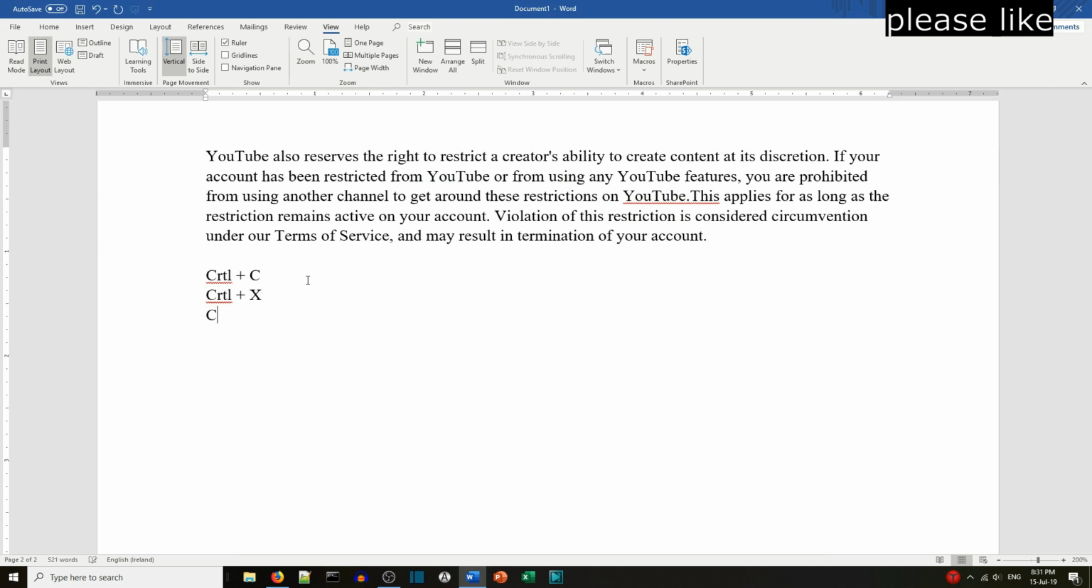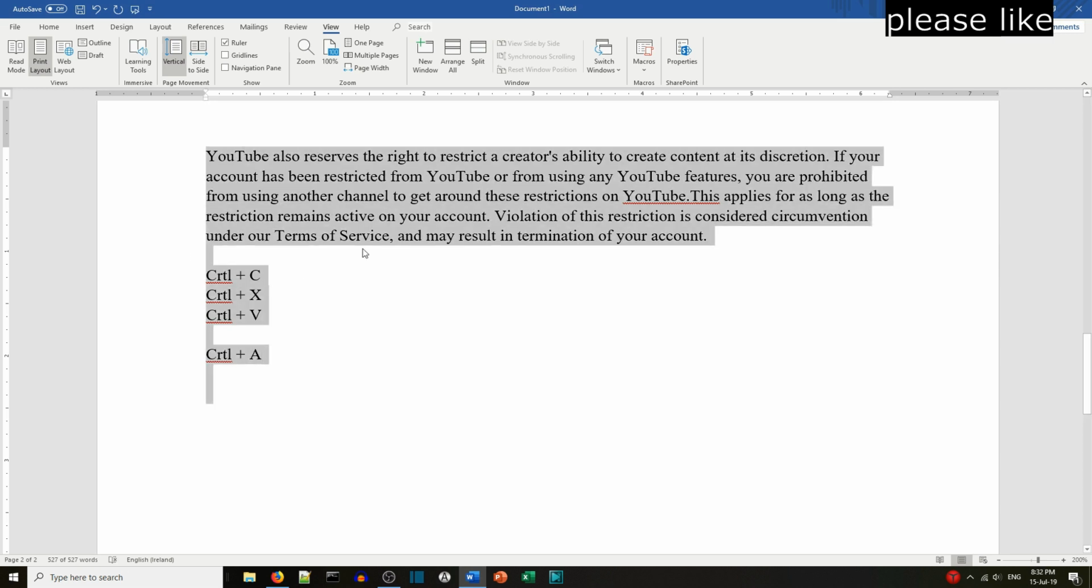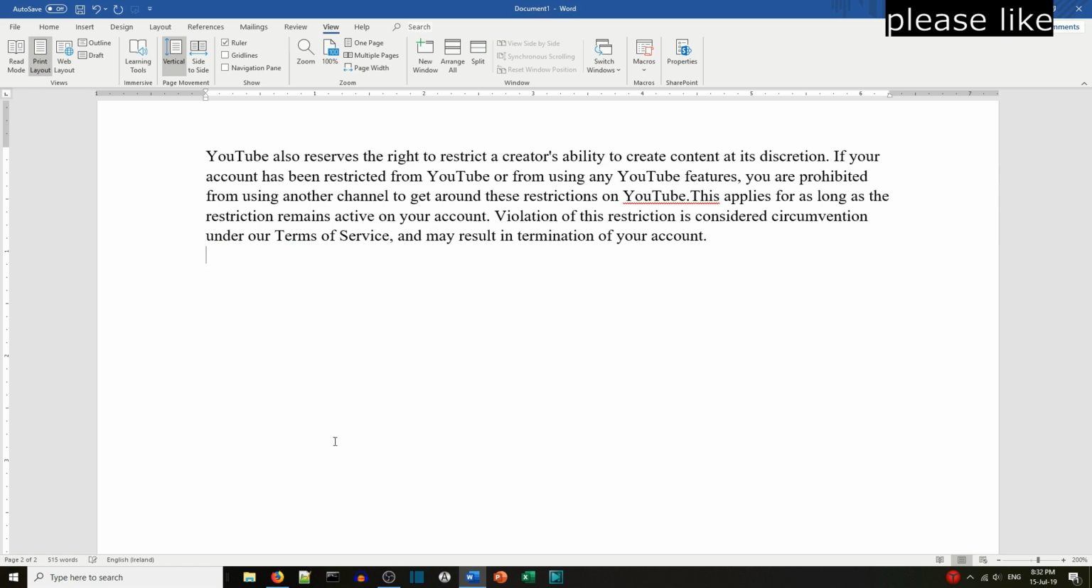So if you press Control and C on your keyboard, that will copy text. Control X will cut text. Control V will paste text. And Control A will select all. So you see there, I can press Control A and it selected all of the text. So we can click on text to select it. We can select one word or a whole paragraph. And here we're going to select and just delete.